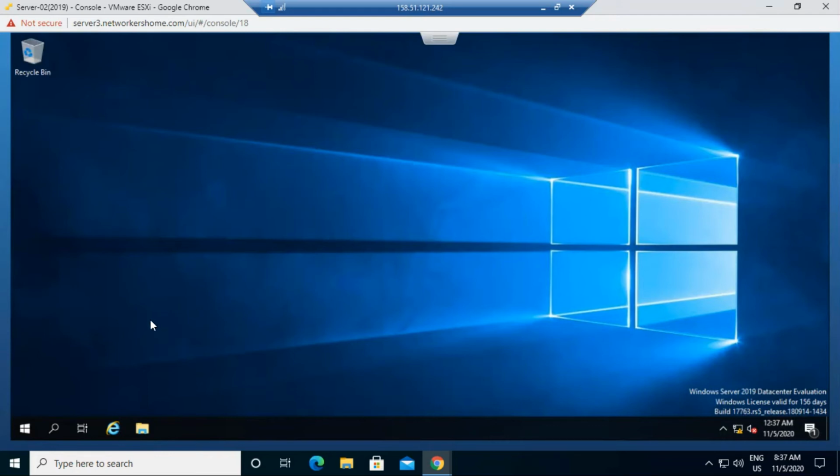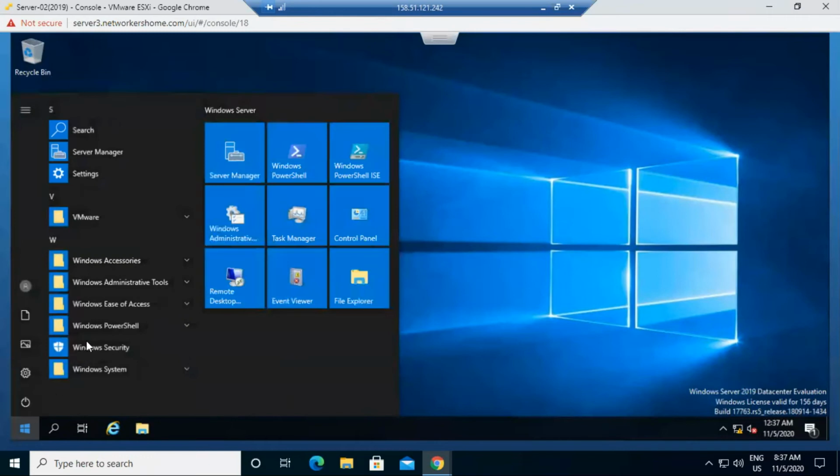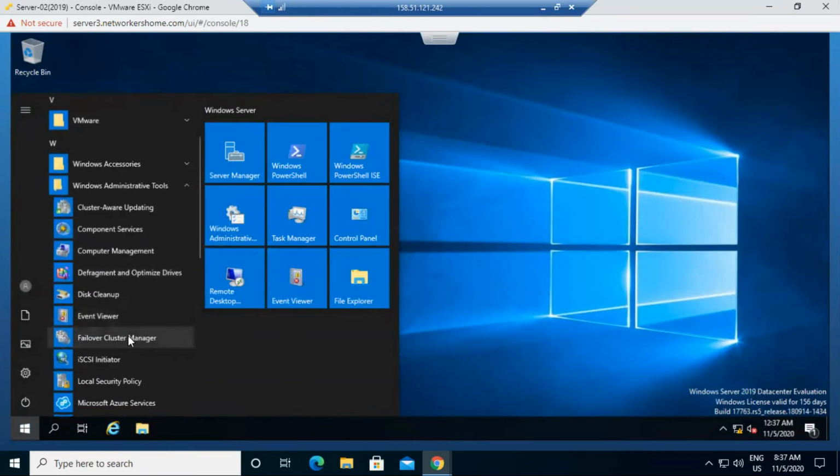So now I'm going to configure failover clustering on file services. Before I start, I'm just showing you one thing. Click on start, go to admin tools, and we have the option Failover Cluster Manager. With the help of this console, we are able to manage failover clustering. A simple click on this.